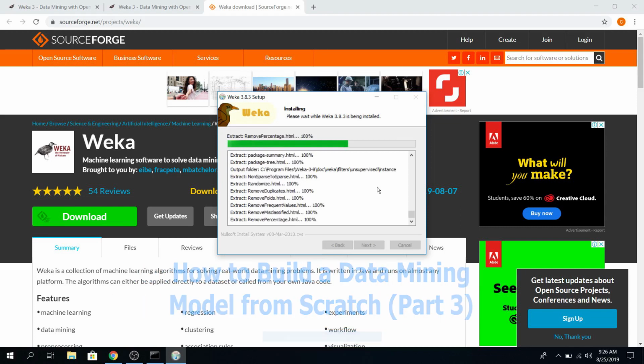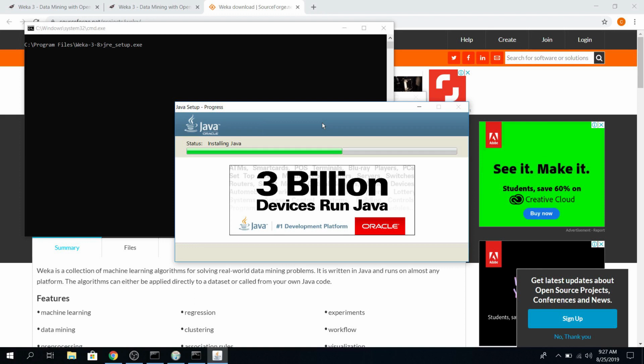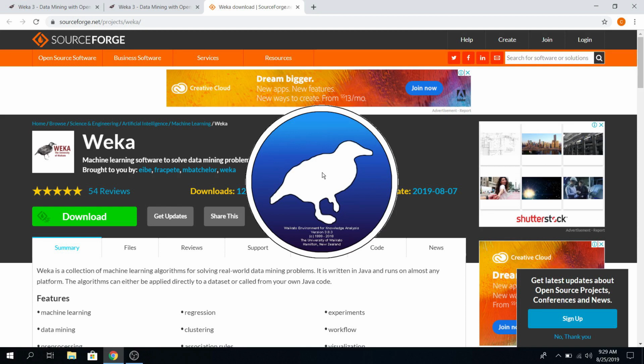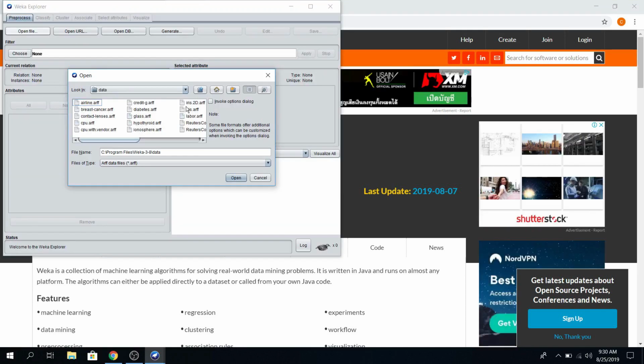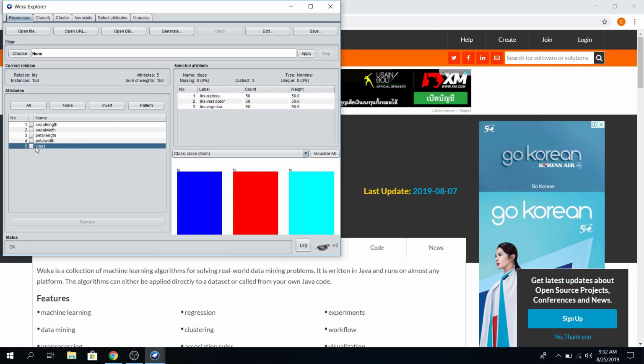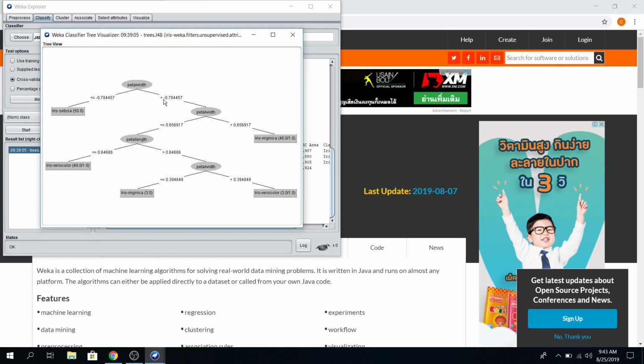In this third and final part of episode 2, we're going to continue where we left off in the two previous episodes, where I have shown you from installation of the WEKA software to pre-processing the dataset and model construction using the decision tree algorithm C4.5. In this video, I will show you how to interpret the decision rules obtained from the decision tree model. So without further ado, let's get started.